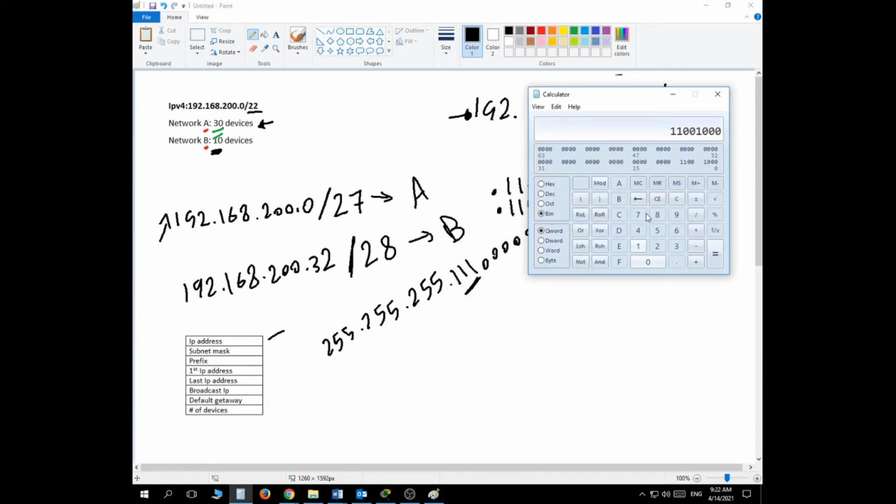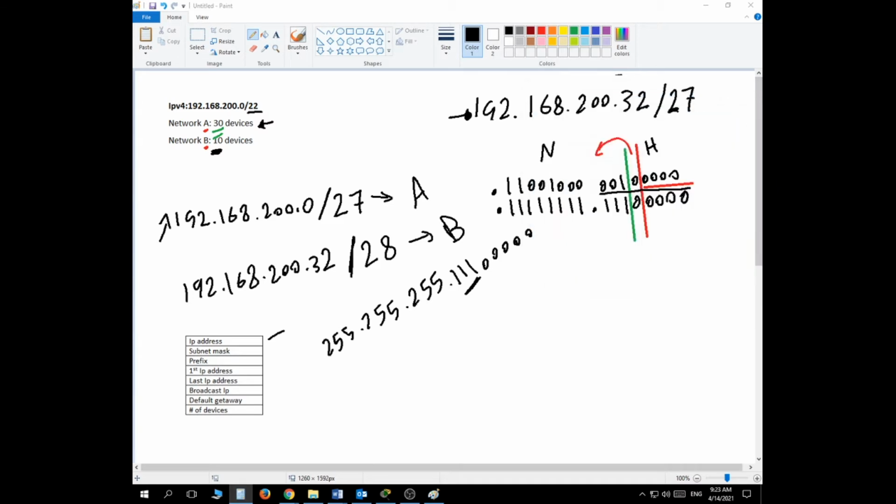So I'm going to come here, clear it. So we're talking about 3 ones, 1, 2, 3, and then 5 zeros. Now put in decimals, this is 224. Okay, so we know that's the subnet mask. 224. So 255.255.255.224. The prefix, I already got it, 27.